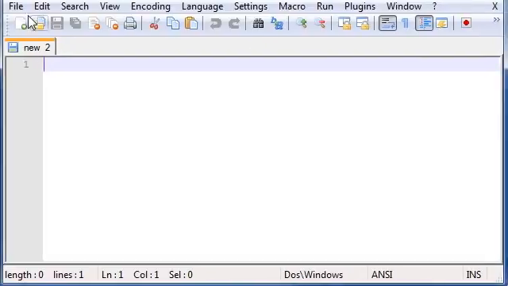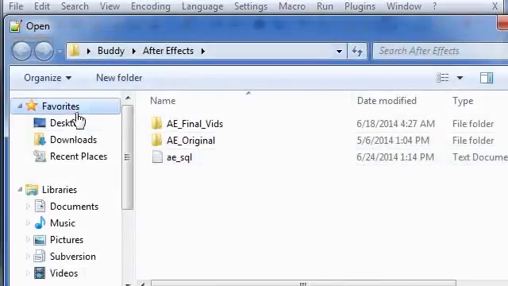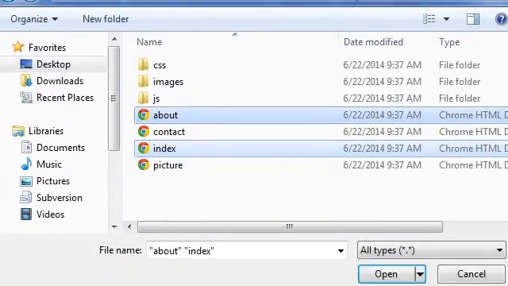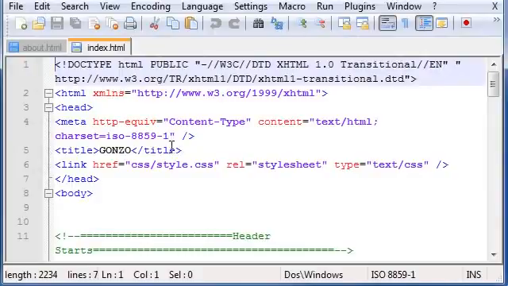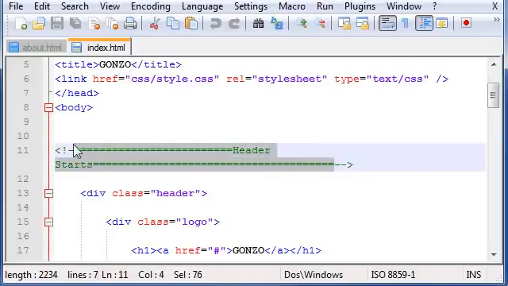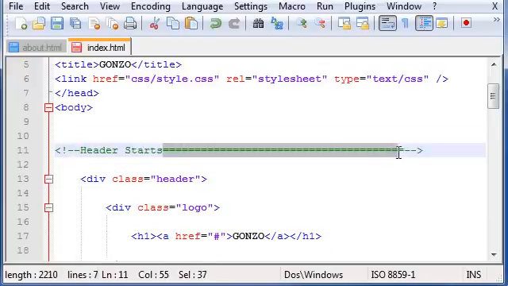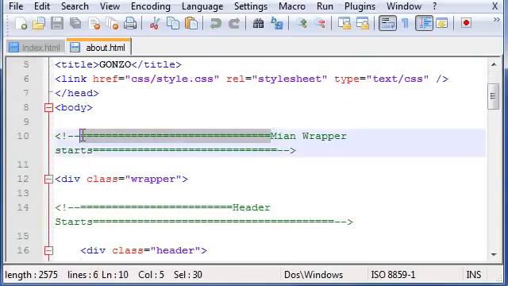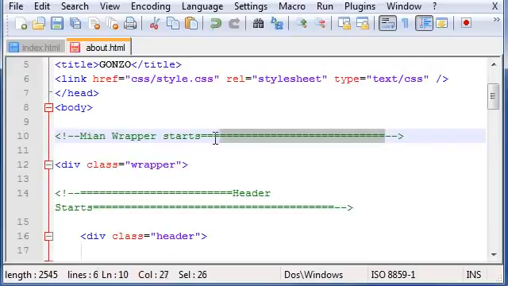So the first thing we need to do before we can commit any changes is actually make some changes. So let's just go ahead and file open. Let's just open like index and about. Alright, so this is index, and it doesn't really matter what you change. Okay, so first of all, let's just say that this comment is way too long. So I'm just going to make some changes right here because we don't need all these equal signs. So save that. And in about, same thing. So these two comments right here are too long.